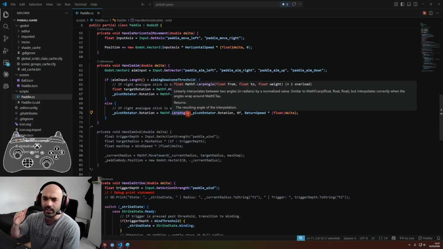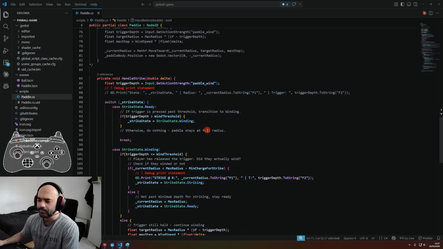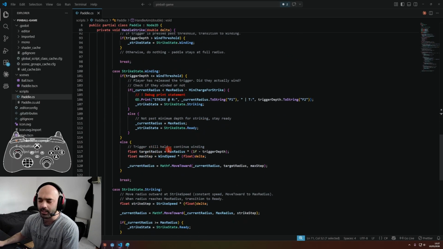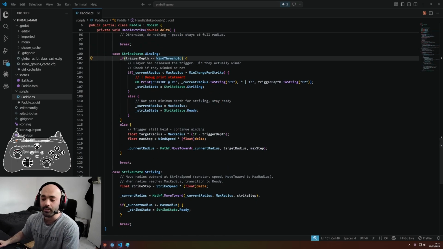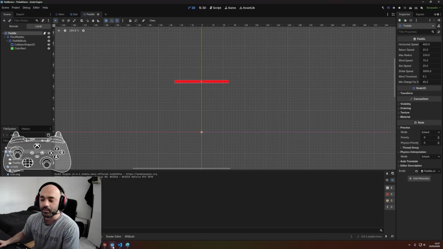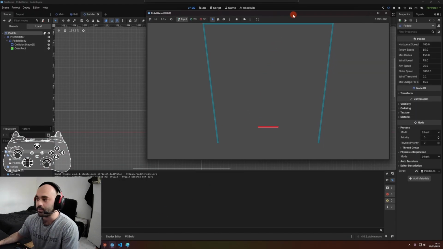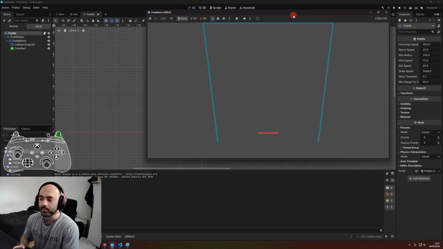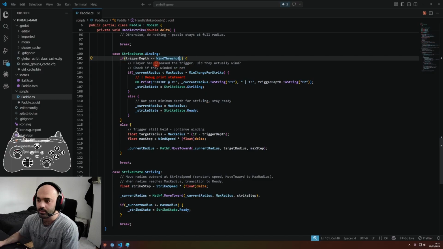It's a type of ease transition. So we got that happening if the trigger's still being held. However, if it's beyond the wind threshold, meaning they've released the trigger, that's when you check for things such as whether they winded or not. Now, whether they winded or not is interesting because of what I wanted it to be. I'm just gonna show you. So for here, if it's a strike, I've put in a print statement.